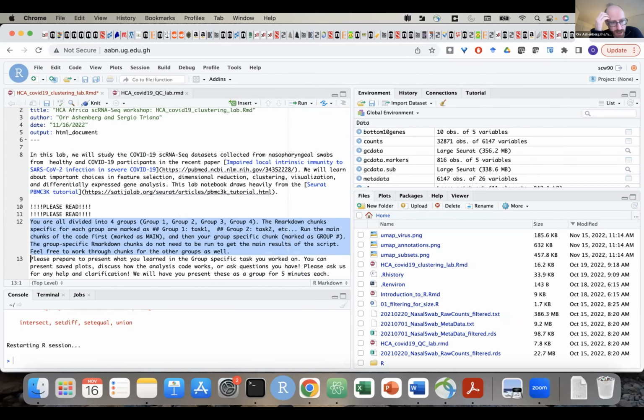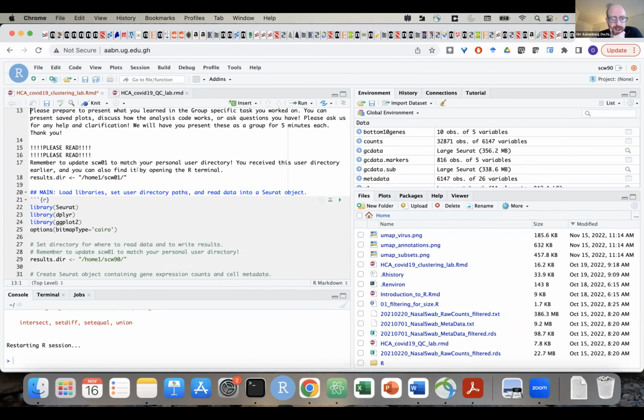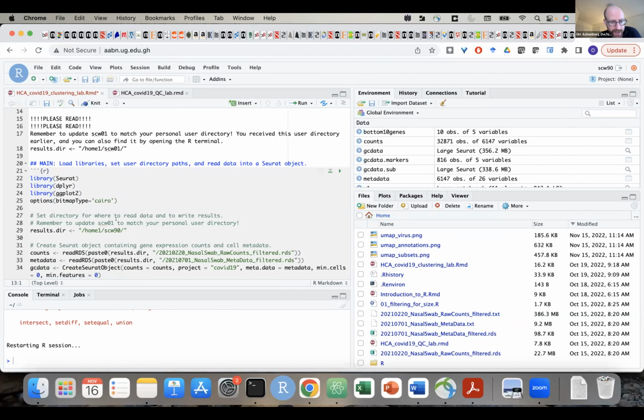So what the script is going to do is take your data in from this COVID-19 study, and we're going to carry out identification of variable genes, principal components analysis, clustering, visualization using UMAP, and just make some informative plots about how the data looks once we've done all those steps. Everything should be able to be run just as is.